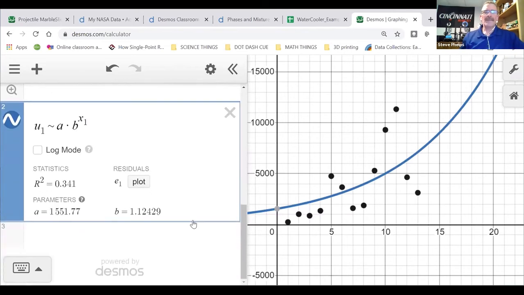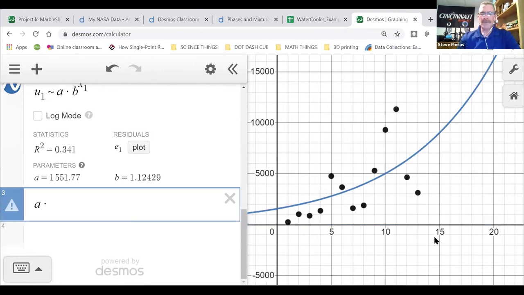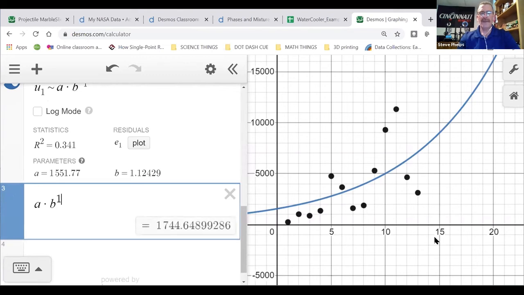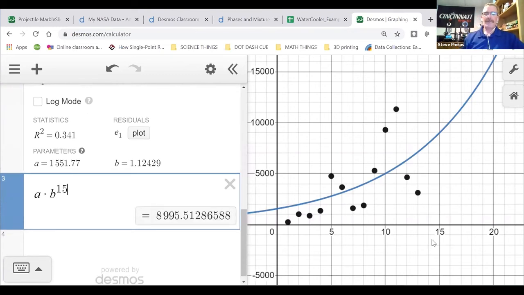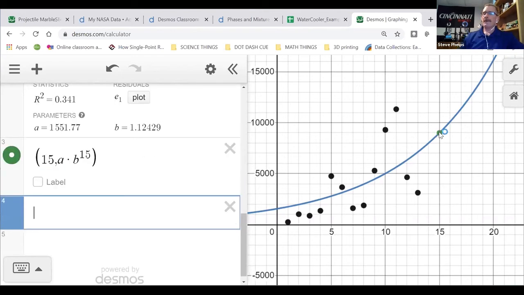As I'm looking at the data, the R² value is not very large, so my model's not going to do a very nice job of predicting. But it certainly illustrates this kind of exponential growth over time. I would never want to predict what's going to happen in month 15, because that would be extrapolating, which is probably not very good. But if I go A times B raised to month 15, that is right about 9,000 COVID cases, and we could actually graph this if we wanted to and place that point on it.